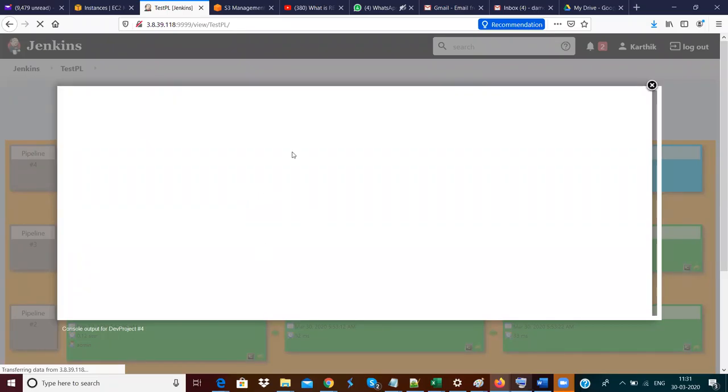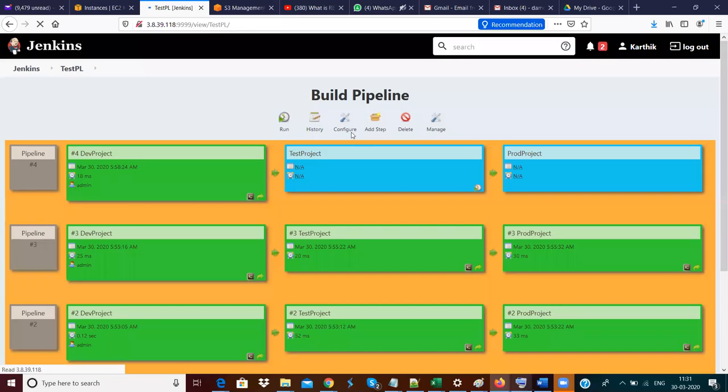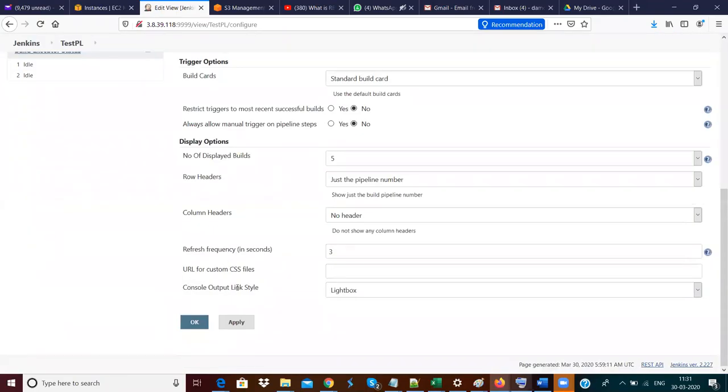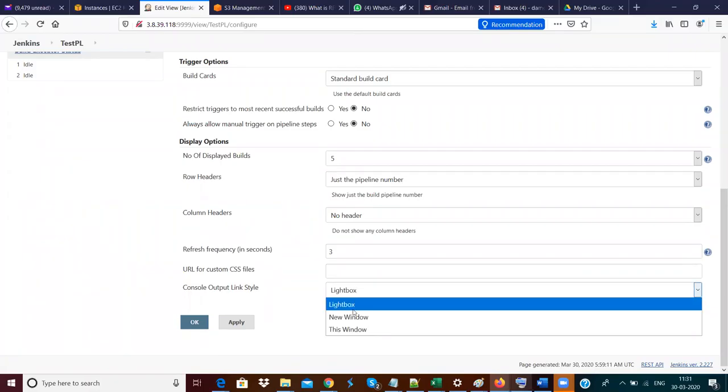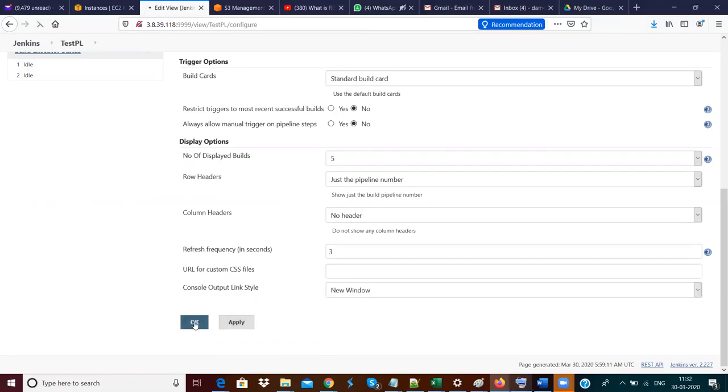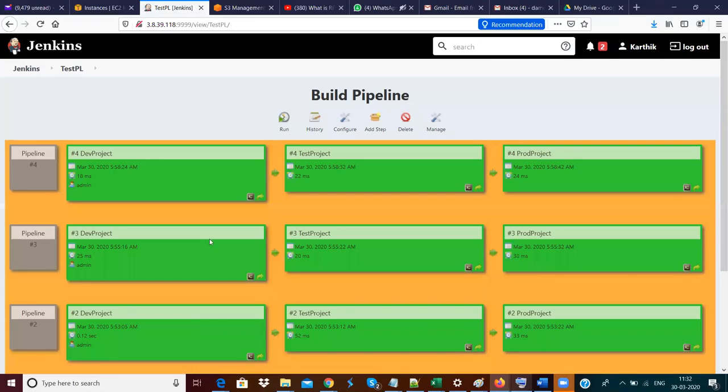But my browser is having some compatibility issue, so that is why it is not able to show you. But I will show you in a different manner. I can go to this configuration button. In the configuration, there is an option for the console output link, given like a light box. I don't want to see it like a pop-up, so let me put it as a new window, so that it opens in a new window for me.